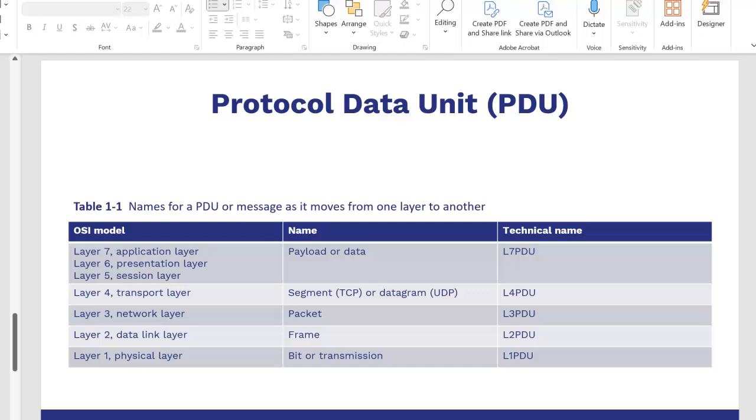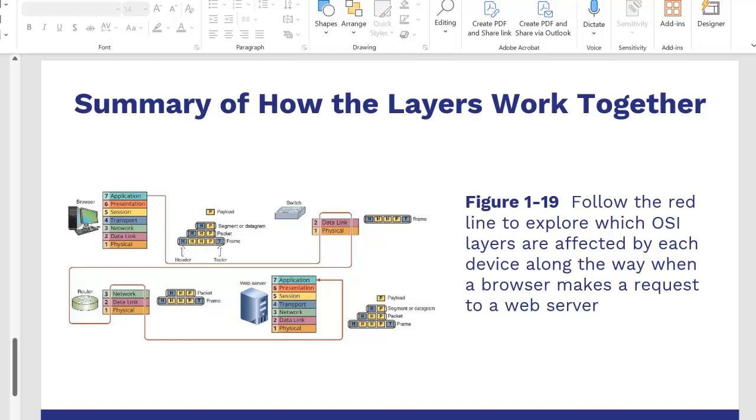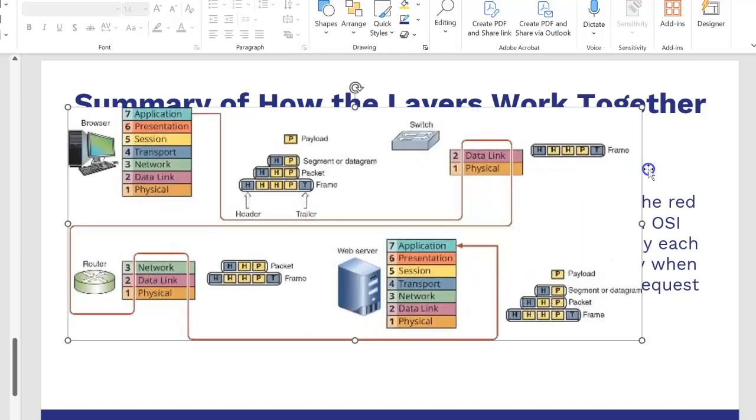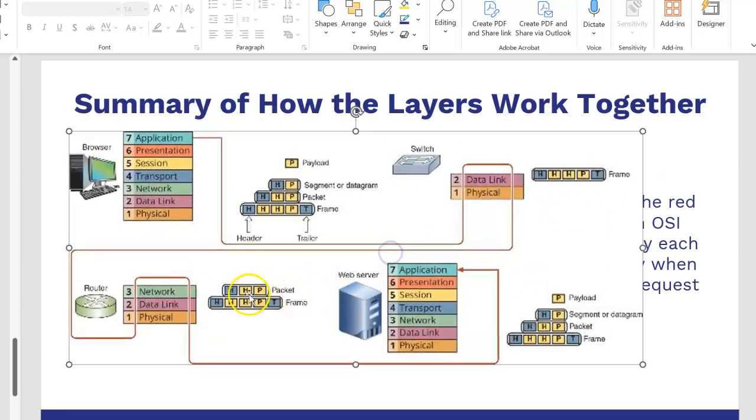So there are different names for various stages. We typically refer to the entire thing as a packet. It's just a general term, but there are specific terms. Do you have to memorize those? No. I will refer to it as a packet quite often. So here's a picture, and I'm going to find an animation that shows this and post it.